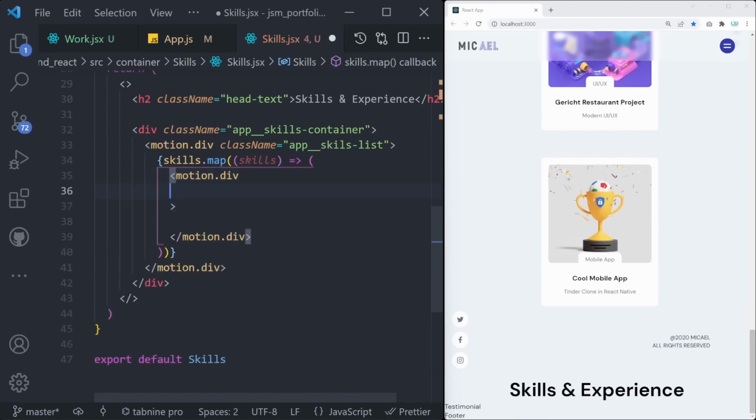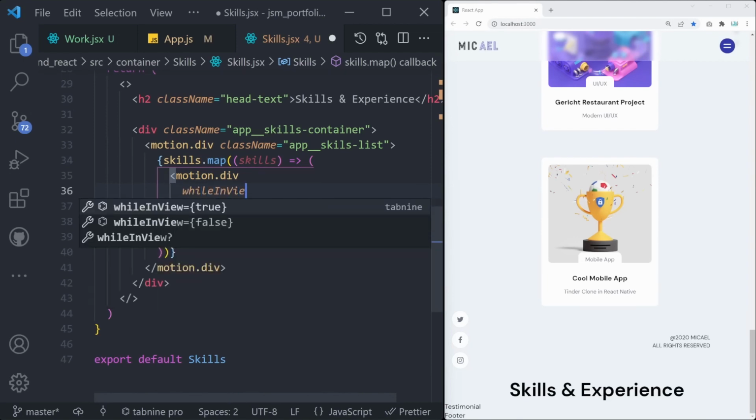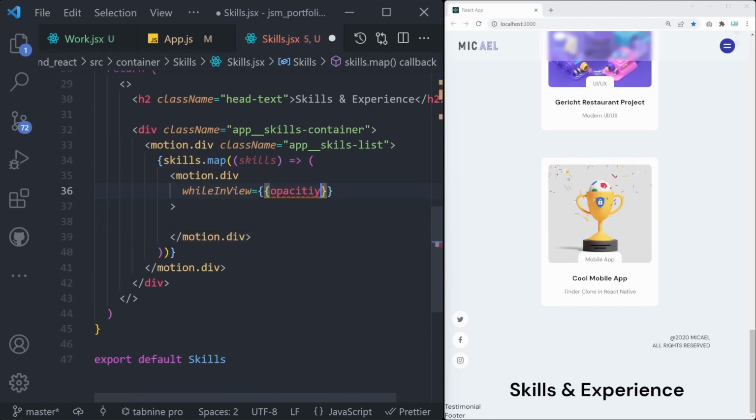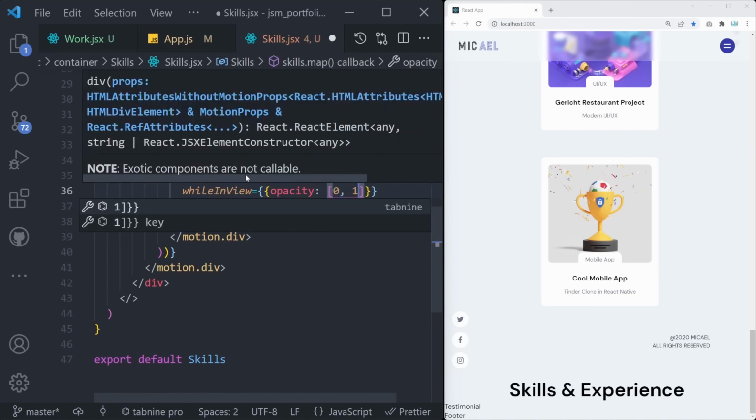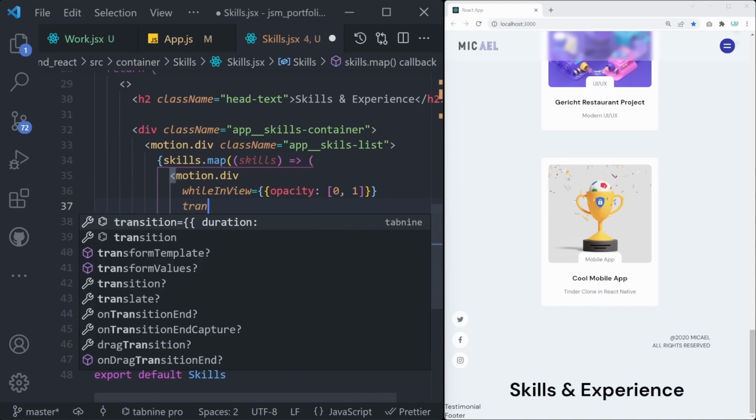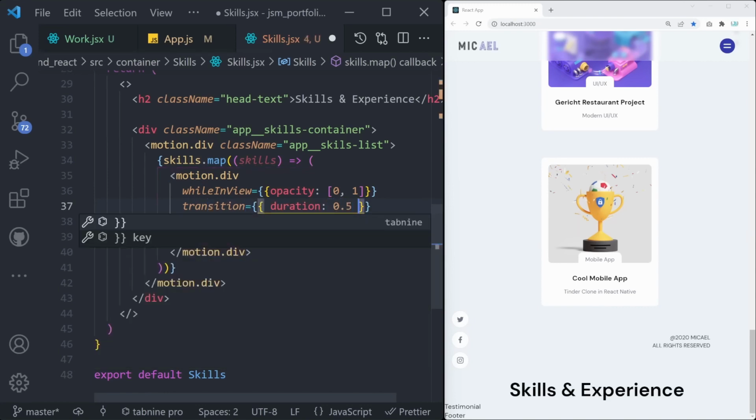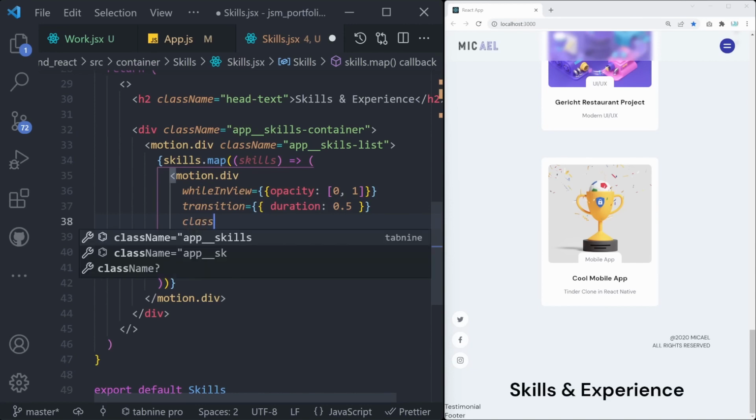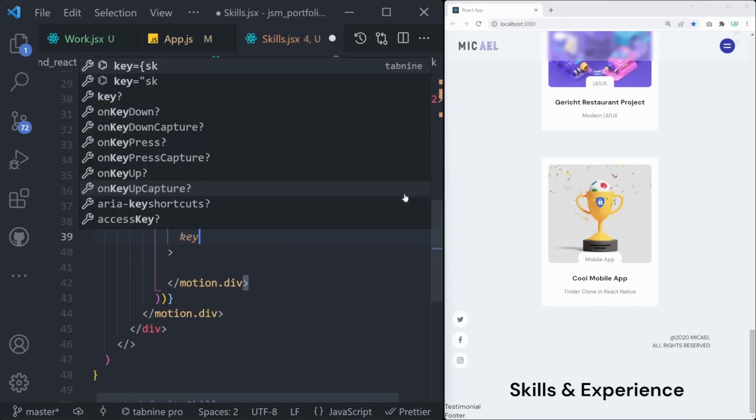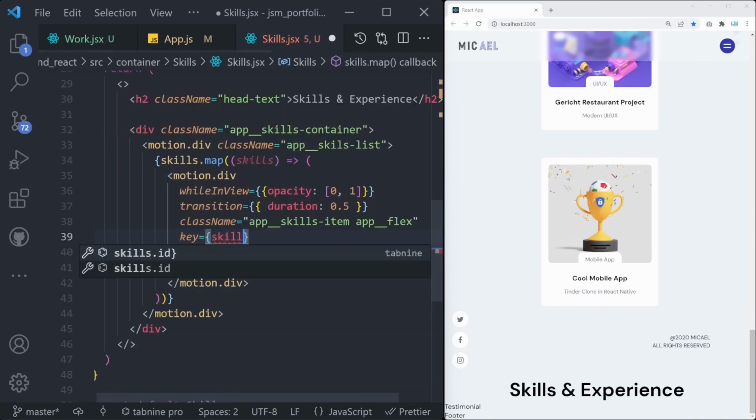This motion div is going to have some properties, nothing we've never seen so far. It's going to be whileInView equal to opacity from an array, where we're going to have from 0 to 1. Then we're also going to have a transition, which is going to have a duration of 0.5 seconds. We're also going to have a className equal to app__skills-item, and also app__flex. And finally, since we're looping over it, we can also provide a key as skill.name.